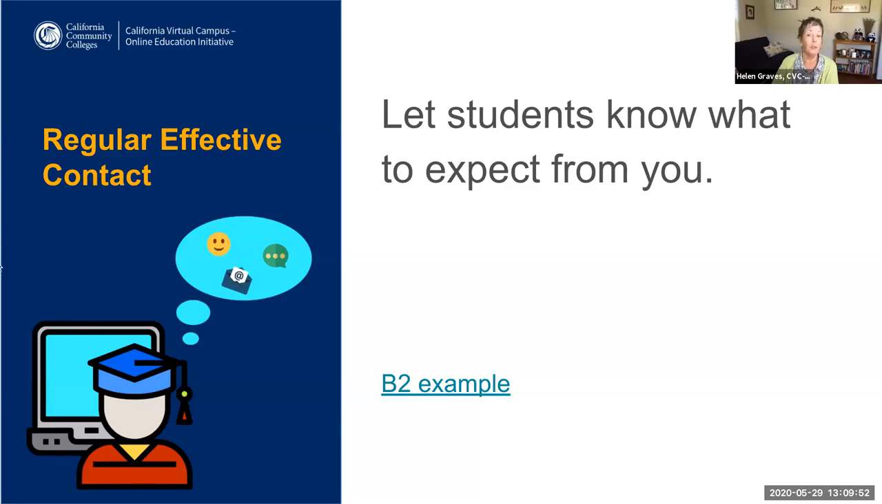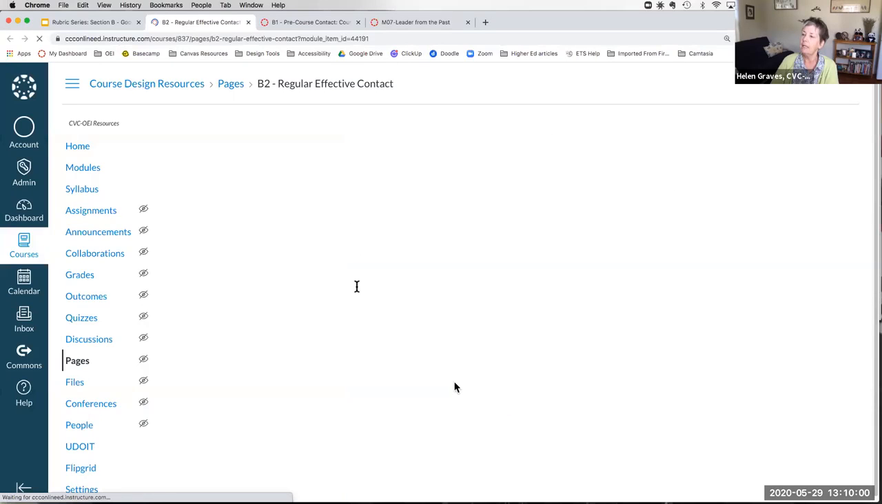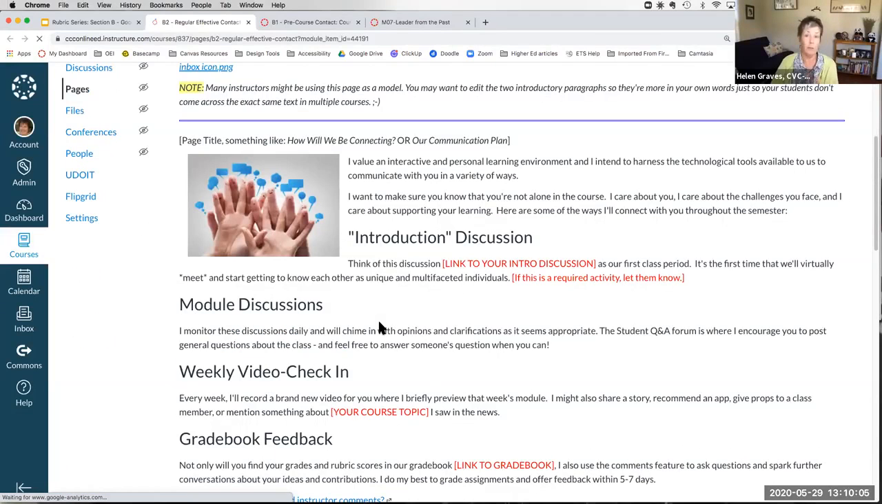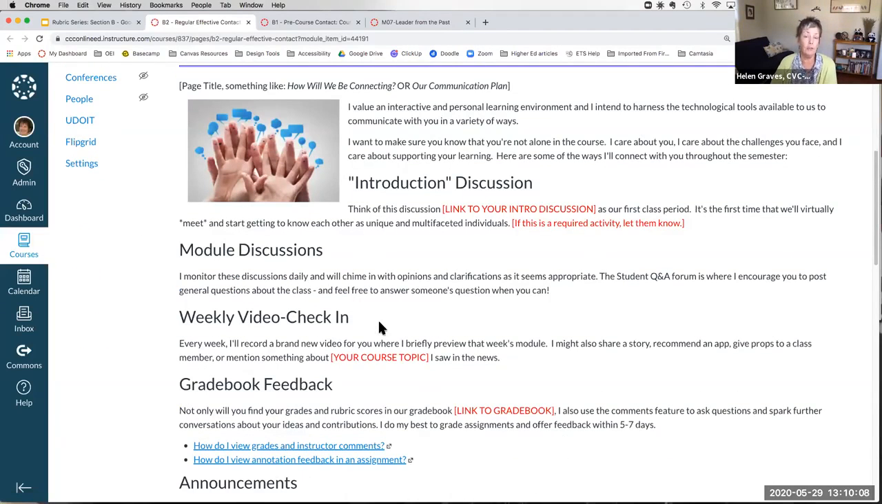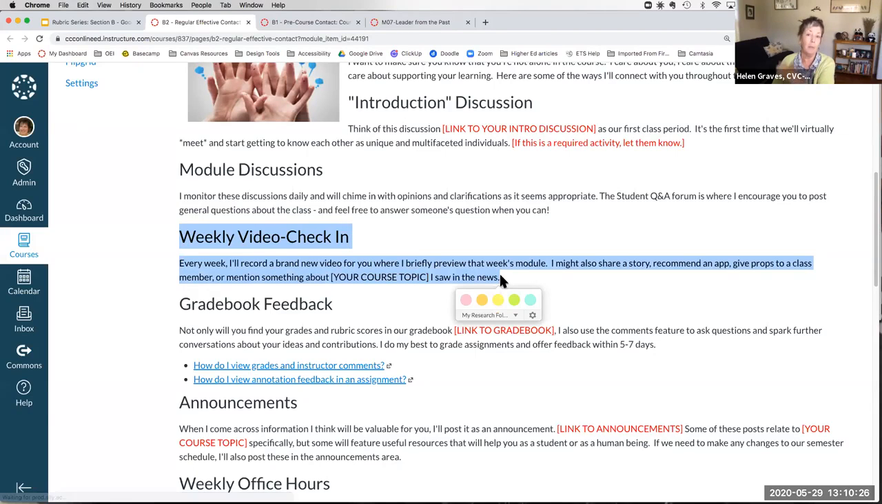And so again, I want to show you an example of what we're talking about. This is a very comprehensive example of what could be called your communication page, or how we'll connect, whatever you want to title it. And then it includes all the different ways you might be communicating with your students throughout the term. If you're not doing a particular way, so maybe you're not doing weekly video check-ins, you can just delete that particular section from your page.